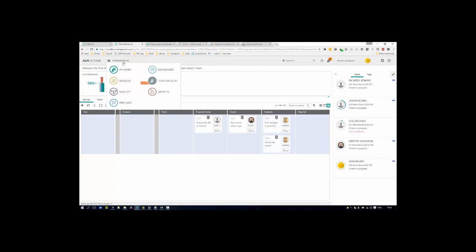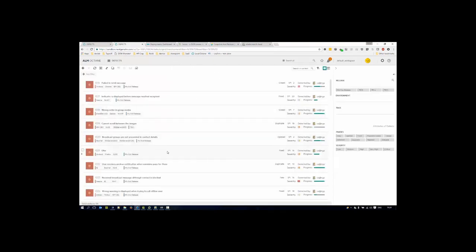Quality in ALM Octane is defined in two modules. One of them is called defects and the other is quality. The defects module just shows you a list of all the defects in the system, and it allows you to quickly narrow down and look at the defects aspect of your system.